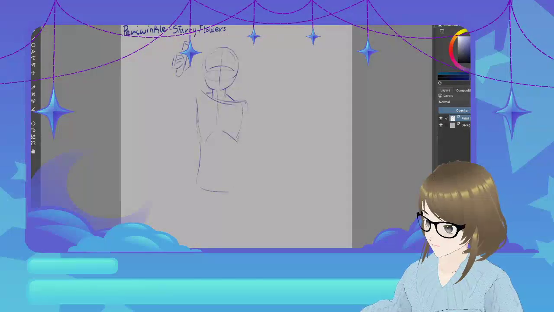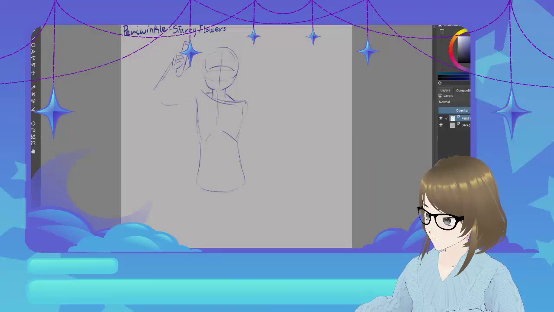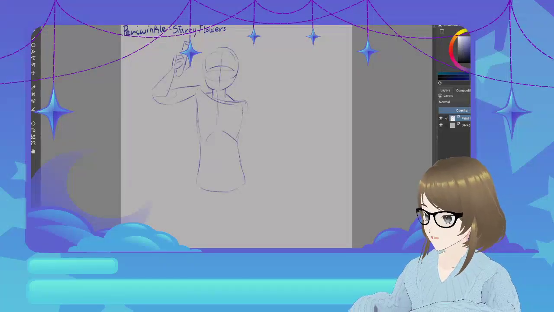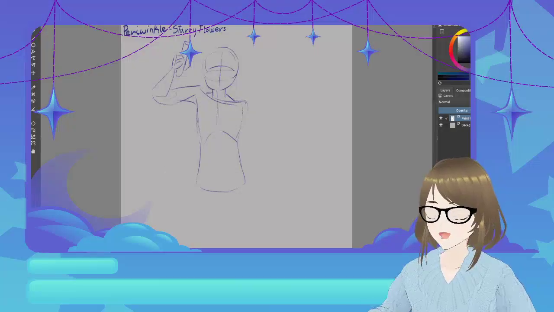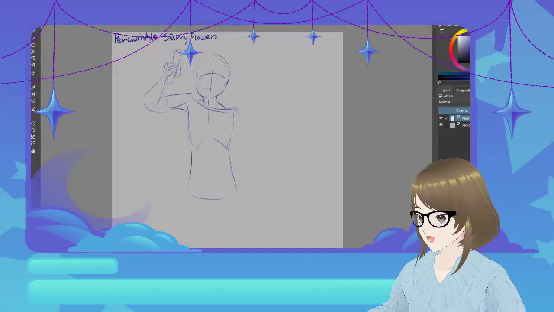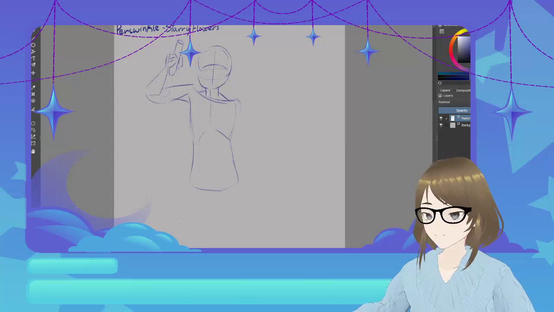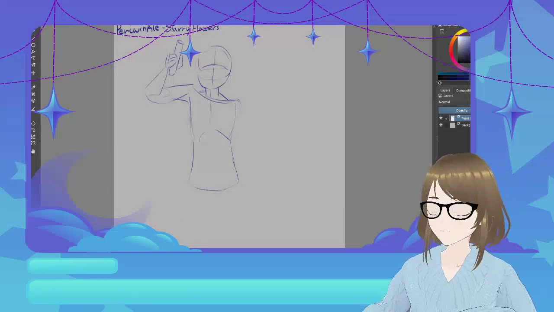So I think I have the torso more or less where I wanted. I'm actually holding back a lot. And I don't like this. I don't like the overall. Maybe it's because I'm too zoomed out. Let me try something different. Let me try making it smaller.